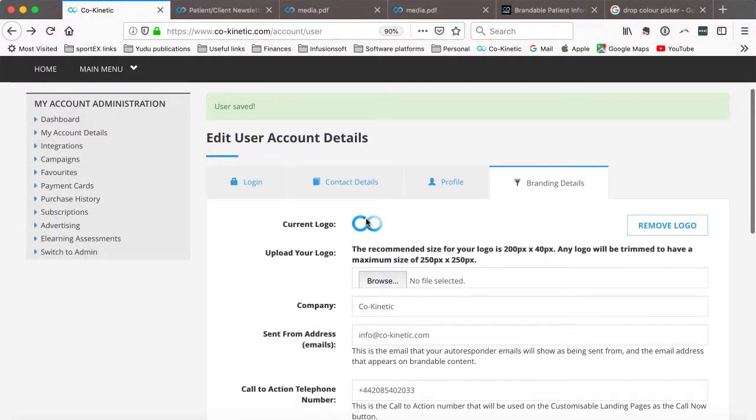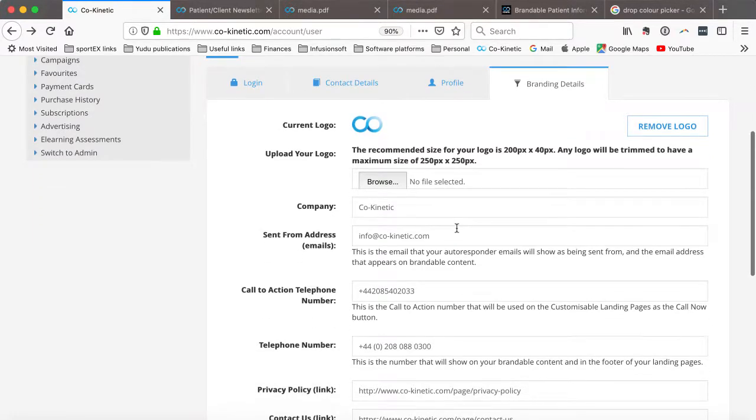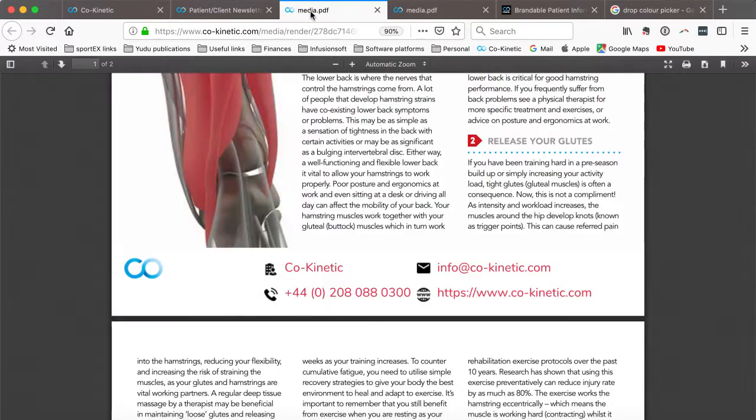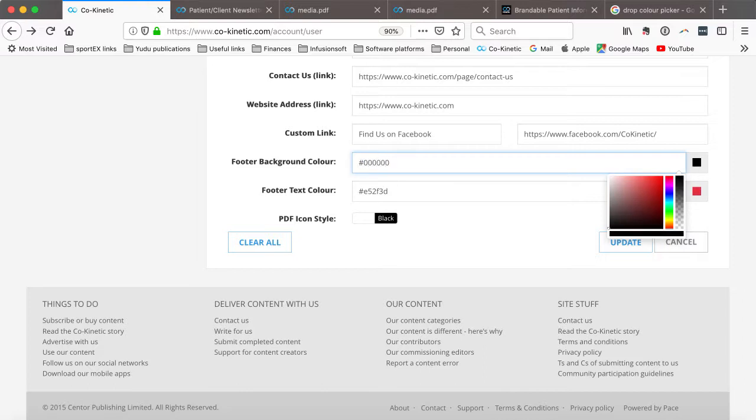So what I have is a co in blue, and then the kinetic is actually white. It's a reversed logo, as they call it in the marketing or art industry. So what I'm going to do, as you can see, it doesn't look very good because the kinetic's disappeared. I'm going to change this background to black. So the hex code for black happens to be 000. It's always 6 digits, and you can see it's gone black there.